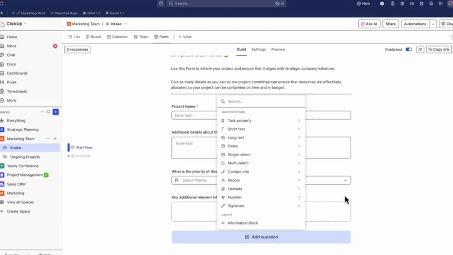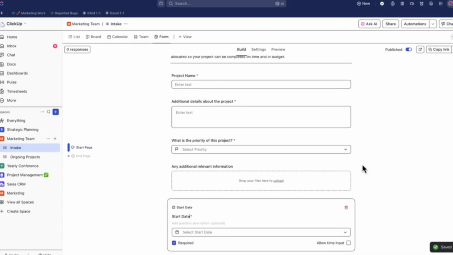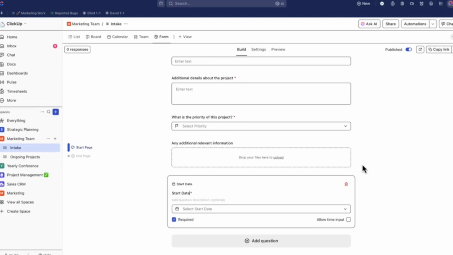So let's go ahead and just add one new custom field as an example here. So we'll just do dates, and let's add a start date. So maybe just by having the start date, it would help us to better prioritize which projects we want to start first.